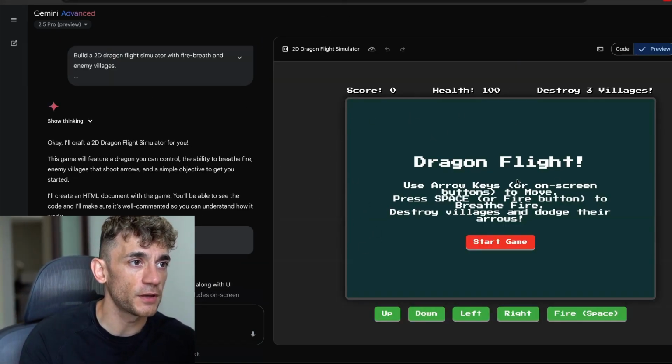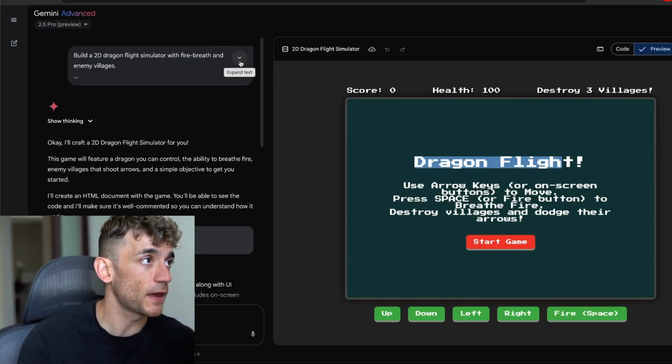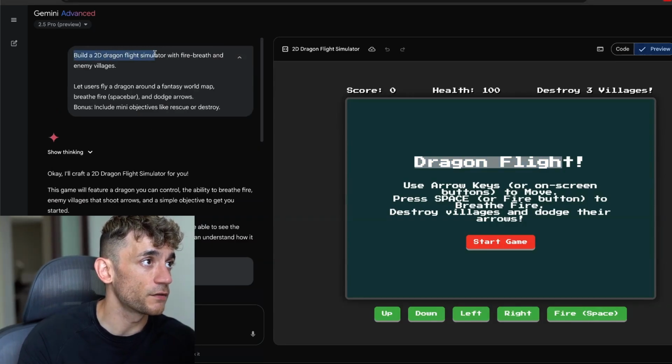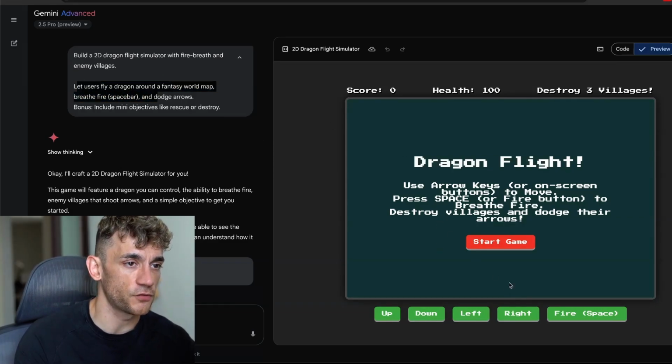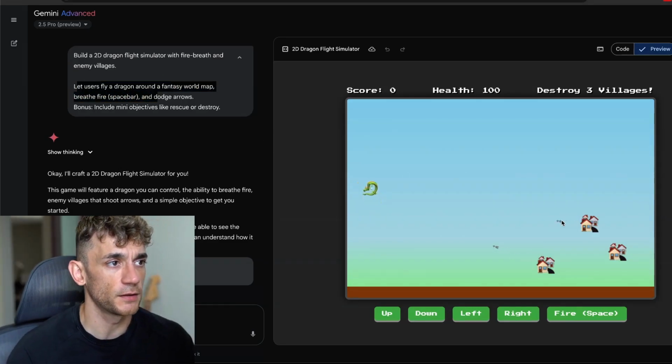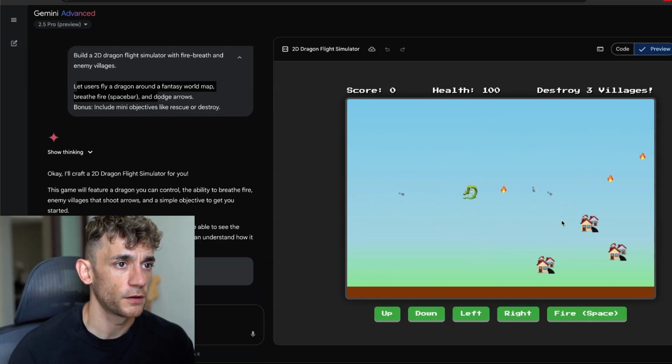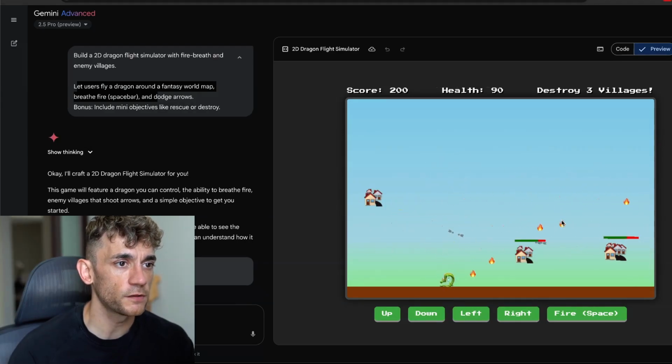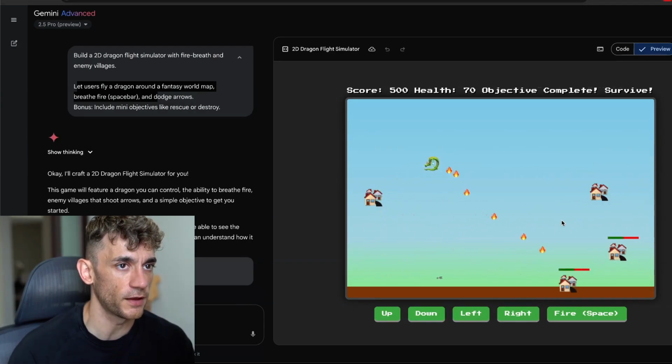So for example, here we created Dragonflight. We said build a 2D dragon flight simulator with fire breath and enemy villages. Let users fly a dragon around a fantasy world map, breathe fire, and dodge arrows, right? We included the commands as well, so spacebar to breathe fire, etc. And if we click on start game here, we can now start going off and destroying villages as a dragon. We've also got a health bar right there. Reminds me of when you were playing Mega Drive and stuff like that. And that is not a bad game for a one-shot prompt at all.